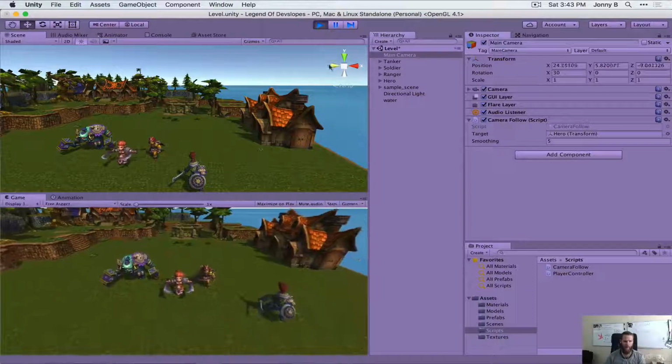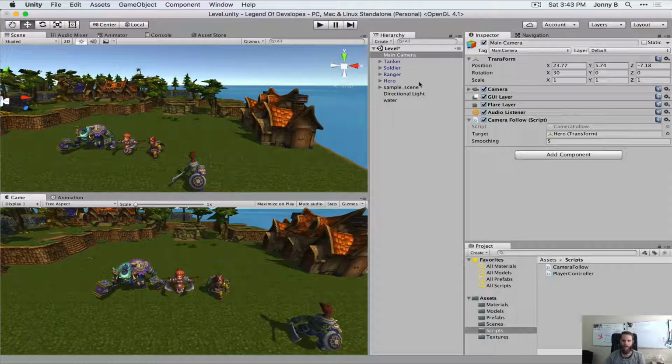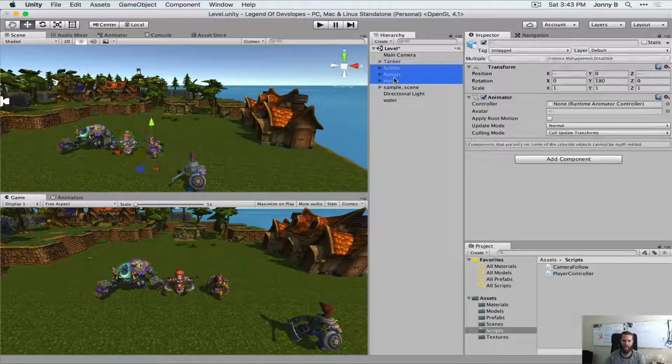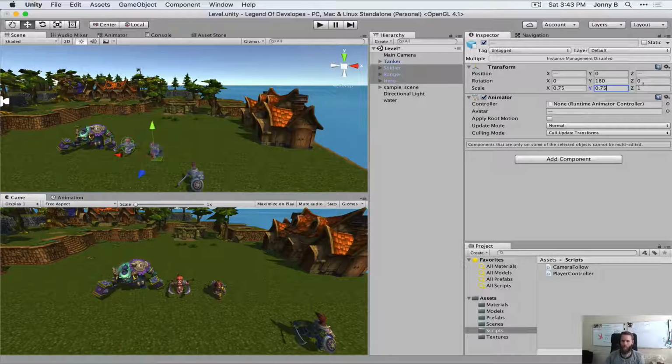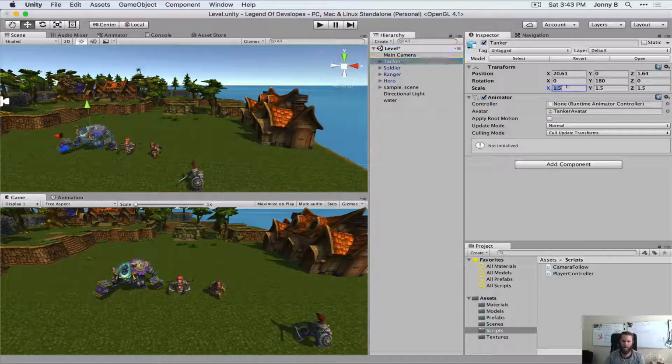So let's go ahead and get out of the game. I'm gonna go ahead and shrink down our people just a tad. So I'm selecting the soldier, ranger, and hero, and I'm gonna make our scale 0.75 in the X, Y, and Z directions. And I think that looks a little better. And our tanker, let's drop him down to 1.25 in the X, Y, and Z directions as well.